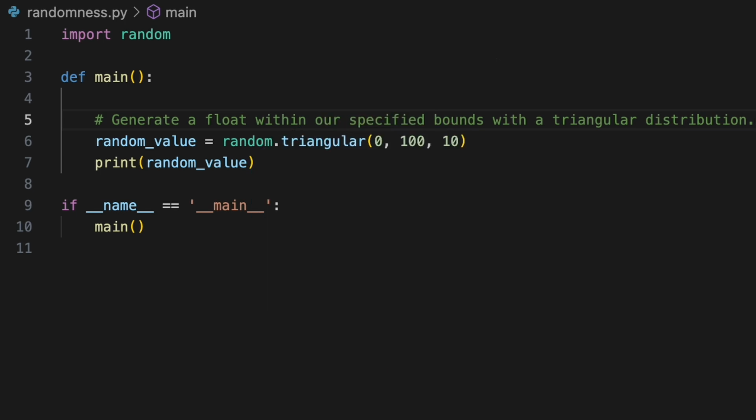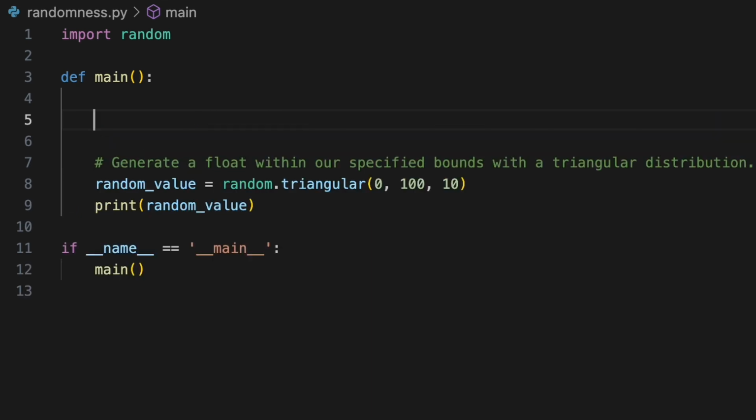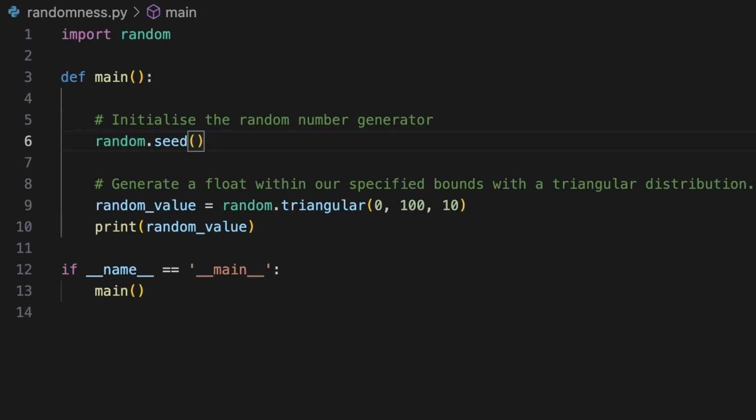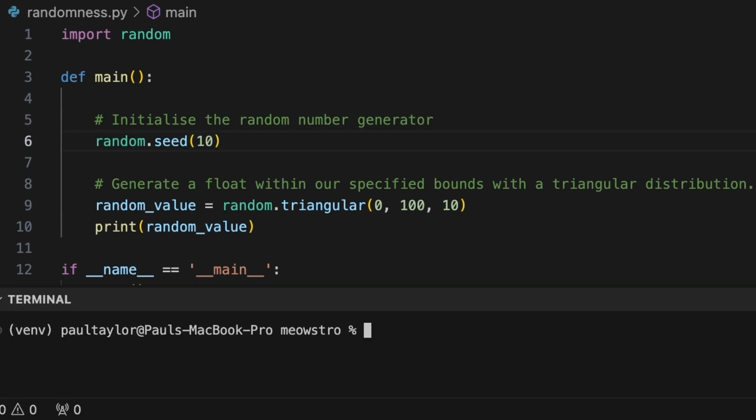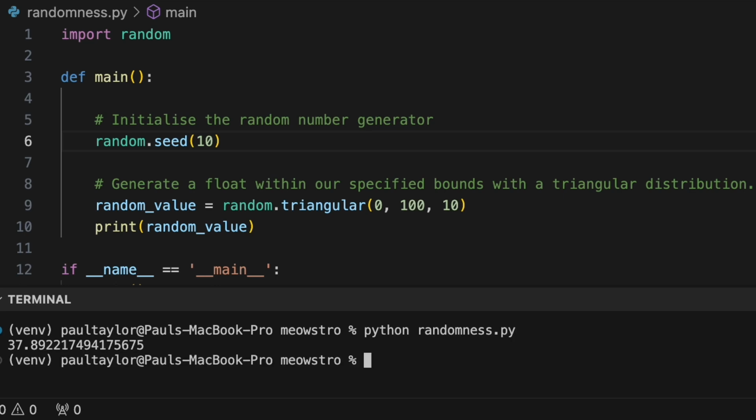In many instances, though, we may want to reproduce the same results every time. We can do this by setting our own seed. Before generating a value, we'll initialize the pseudo-random number generator with random.seed, passing any float or integer. For any given seed, the program will always generate the same value.